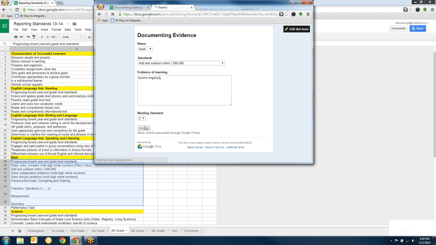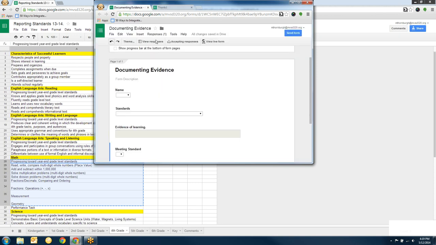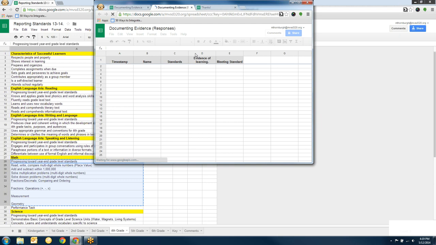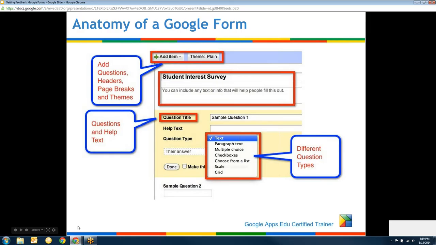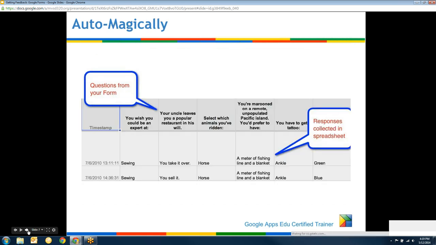Nope. Okay, so if I hit submit, it sends me to a spreadsheet, and it's taking a second to jump in there and give it to me. And then in this spreadsheet, which is in my Google Drive, I would have the time of the observation, the student's name, what standard I was looking at, whatever evidence I had, and how they were doing. So very simple. That's just the cut and dry of how a form works. So we're going to go back here and keep going because we've got a lot to cover.